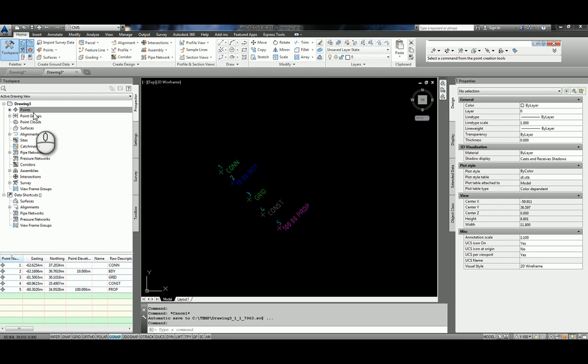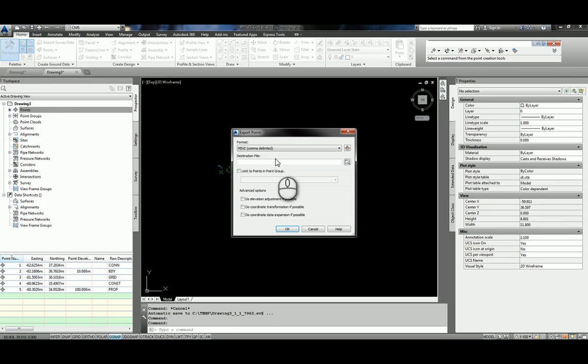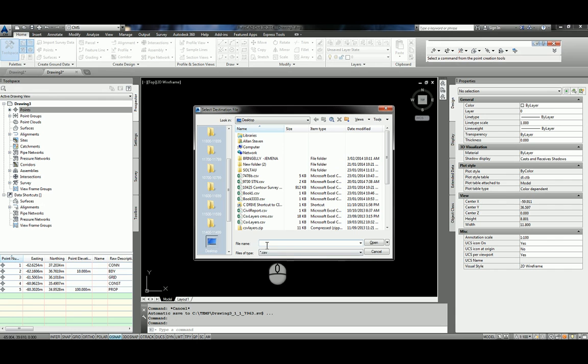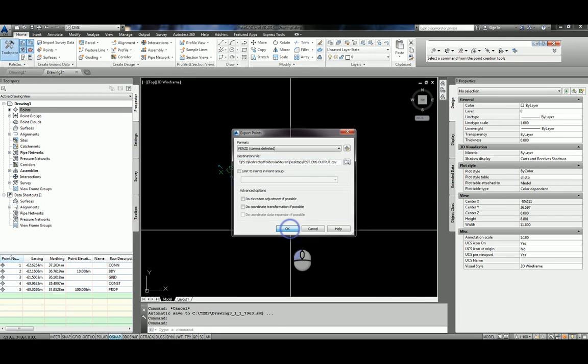Now to export those, you simply right click on the points and go Export, and then depending on how you want to export these points, we would basically say the point number, easting, northing, and Z value, and it can even have the Z value and description. So the PENZD is which one we will do. Destination file: for this, I'm just going to give it a test CMS output file. Open it there and go OK.